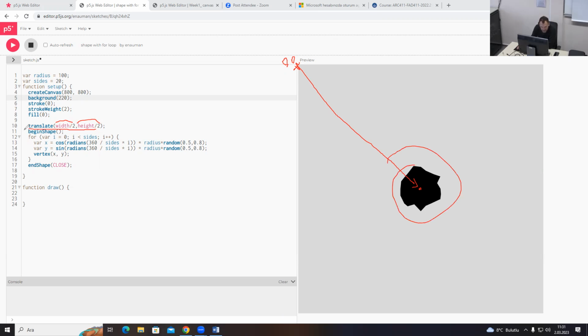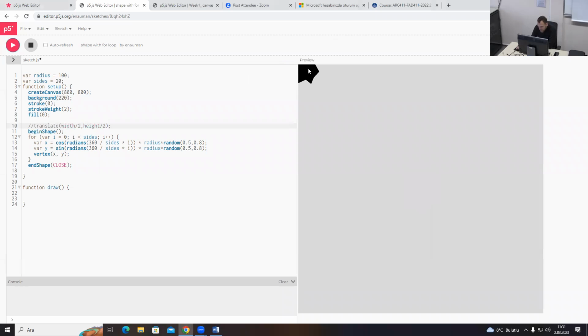So for instance, if I take the translate out, it will draw my shape here at the origin. But translate allows me to place it anywhere on the canvas. For instance, if I do width divided by 4, now I'm moving 200 pixels in the horizontal dimension and 400 pixels in the vertical dimension. So I'm finding the center point now. So I'm drawing my shape here in place. So begin shape treats this new origin for drawing a shape.